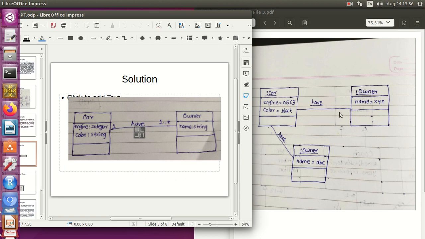Why these three classes? Because we are drawing the object diagram, and in the class diagram they have specified that one car has one or many owners. So for that we have drawn two owners. You can draw three owners also, but I have added two to show this type of relationship, one or more owners.